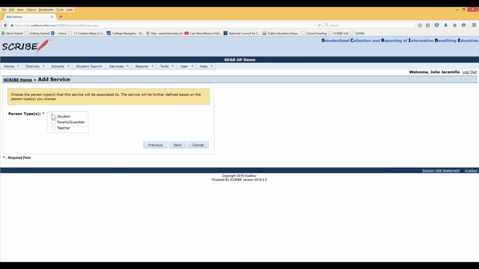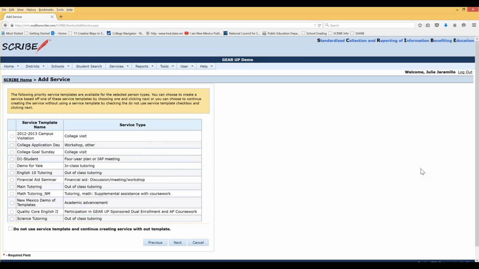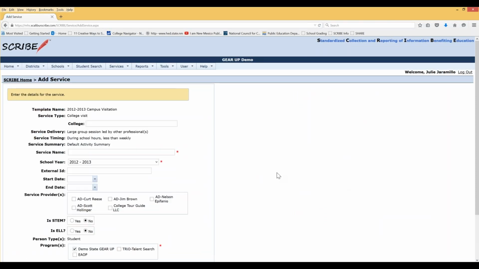Hit Next. Our person type for this service is students. And then we are going on a college visit. So since it's a college visit, I have to type in the iPad's ID. You look that up on the website link that I'll provide. I'm going to go ahead and name my service. Remember, I've already generated the name. It's just a matter of remembering it and typing it correctly.